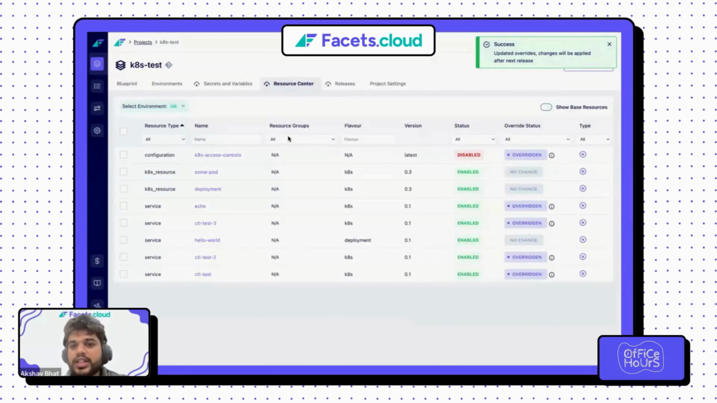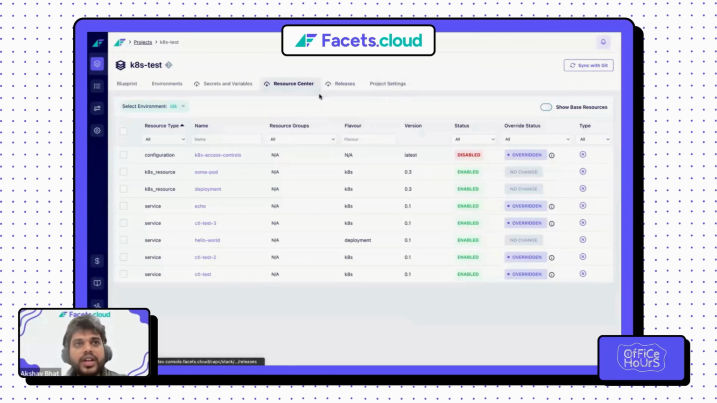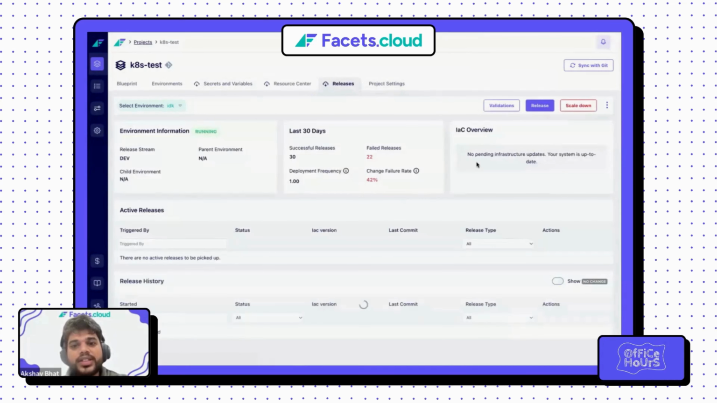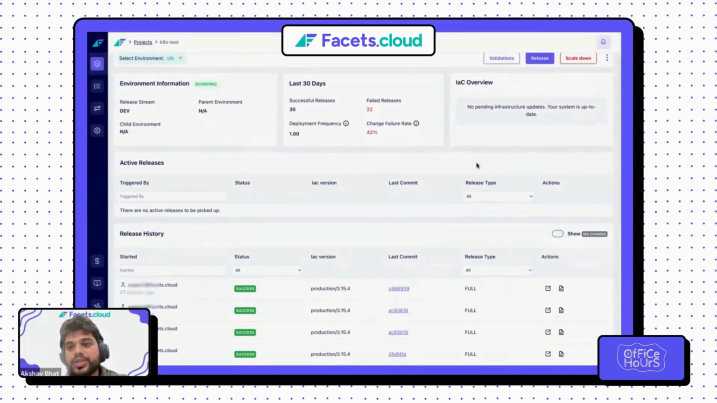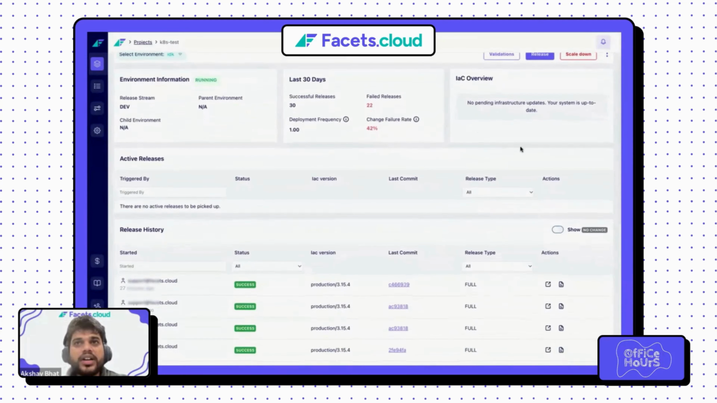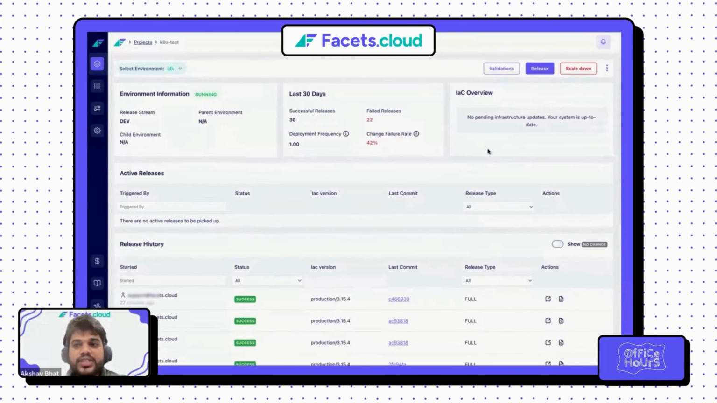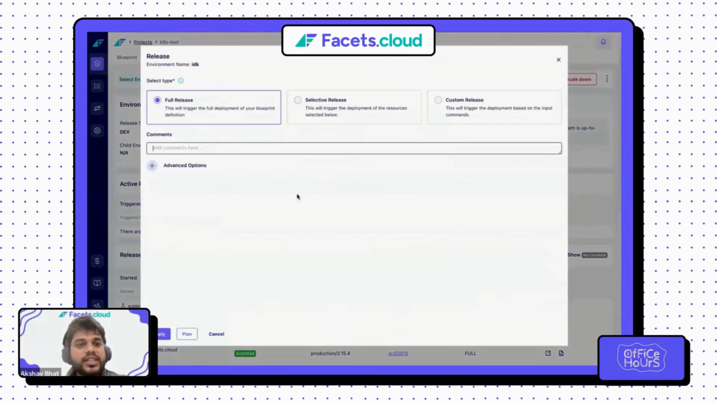This is a typical scenario where you have multiple developers working on the same project, working on different resources. So when you want to do a release, you are not sure what changes are going to go, which reduces the confidence in performing full releases. So with this feature, before you click a release, you understand what changes are going to go.